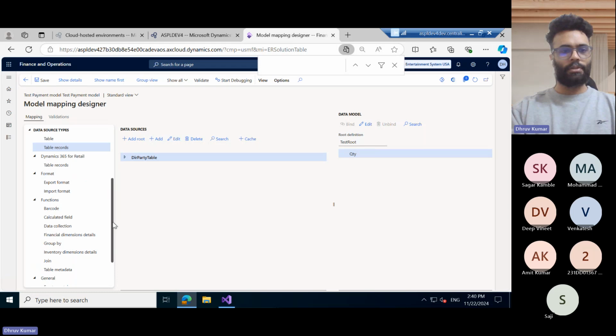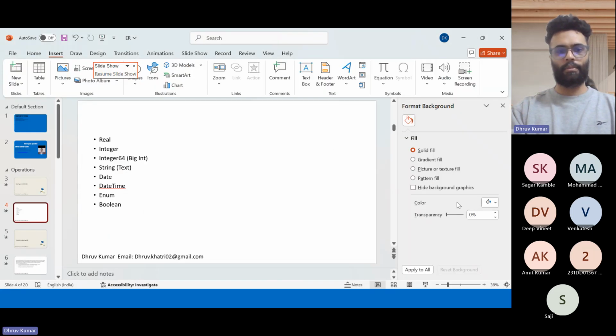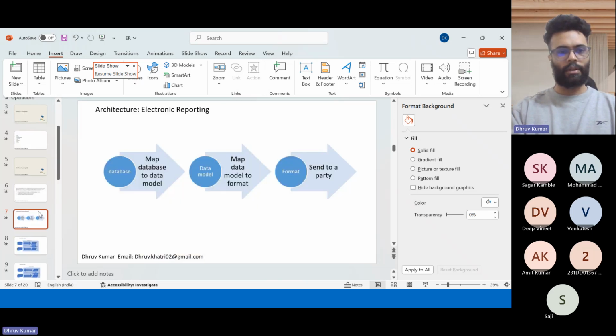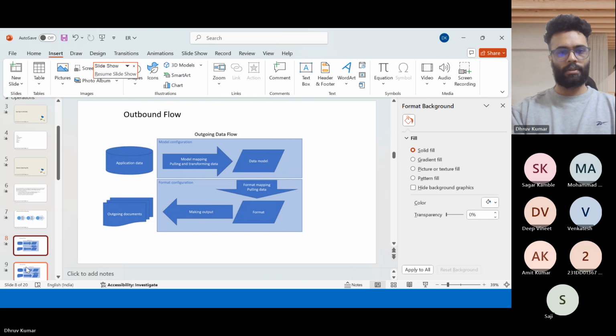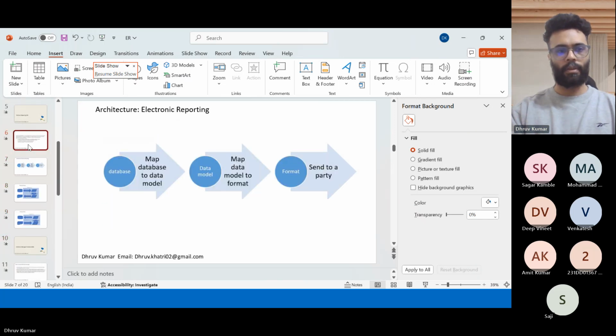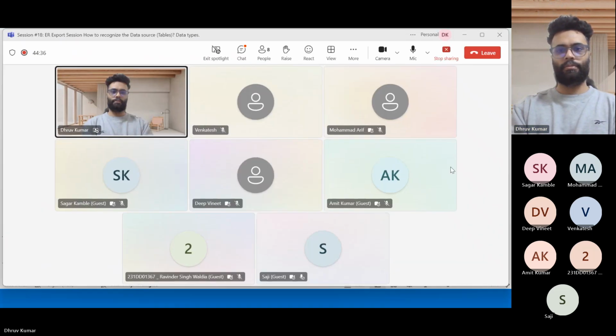Guys, do you have any questions about it? I think I am done on this. Similarly, in electronic reporting, we have covered how the data is being gone. Over to you, Venkatesh. I think I'm done.